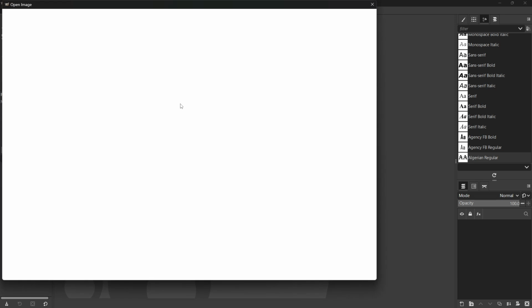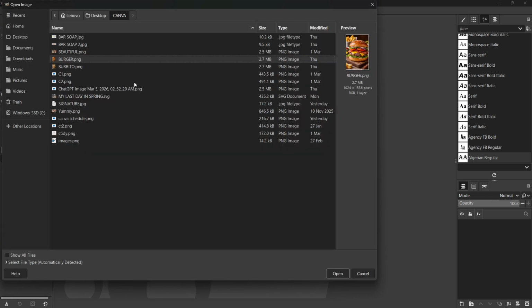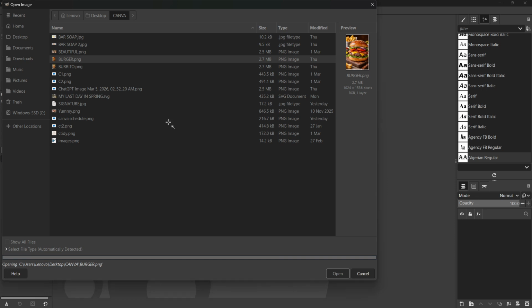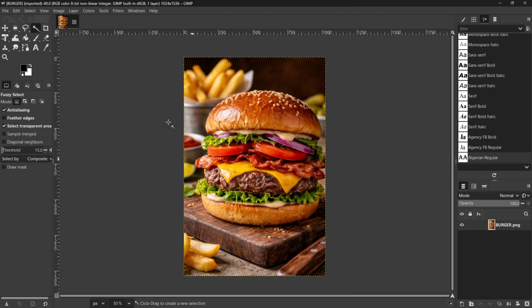First, open your image inside GIMP. Head to the File menu at the top, choose Open, and then select the photo you want to work with. Give it a moment to load, and once it's on your screen, you're ready to make your selection.